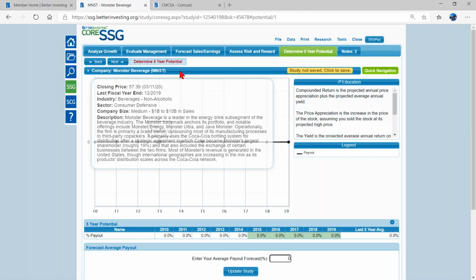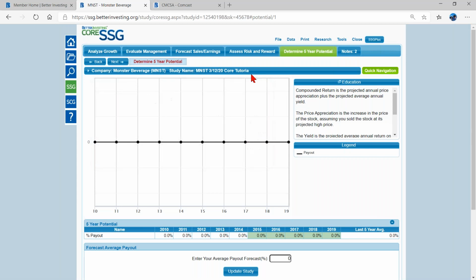And notice that my study name is now filled in. My little yellow box has gone away. I am saved. I am good. So I have saved it and life can go on. Let's see. I want to show you just a couple more items here. I want to be sure to show you print. We often get a lot of questions on print.